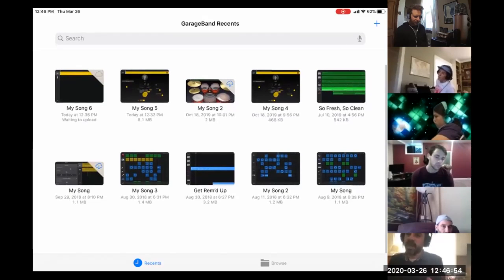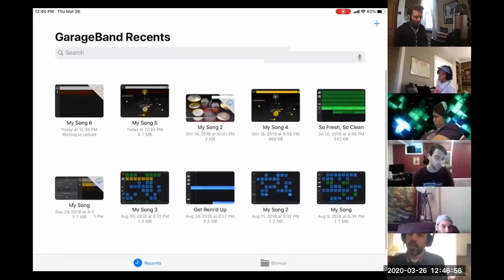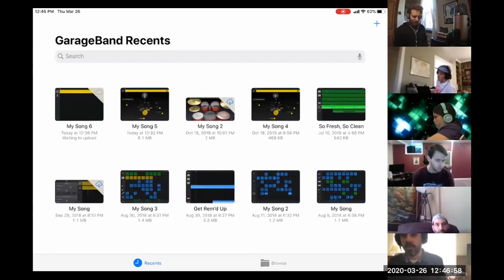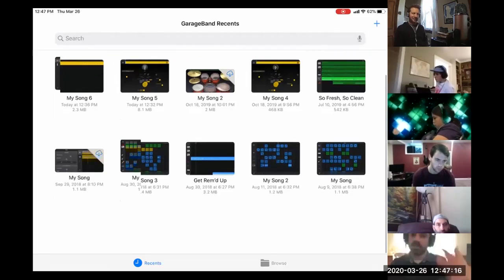So GarageBand, through that audio recorder, basically has voice memo built into it with a lot more capabilities. One of the biggest things that makes GarageBand better is that it's a real digital audio workstation, which means that we can layer takes on top of each other, right?